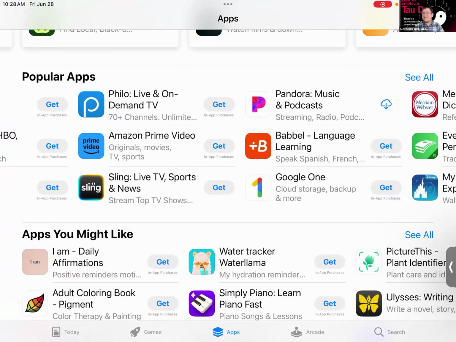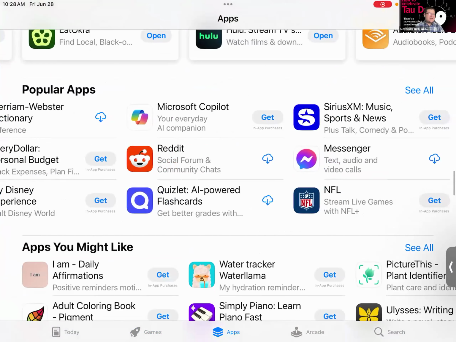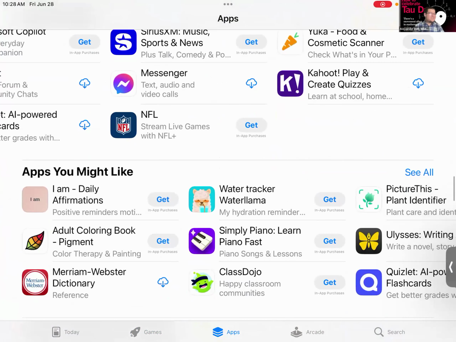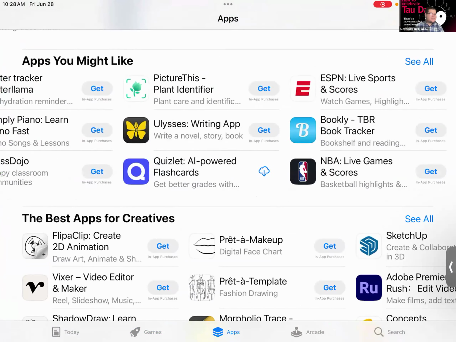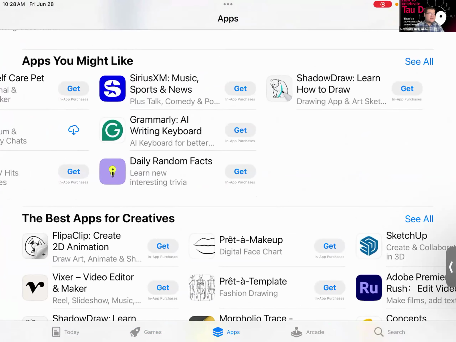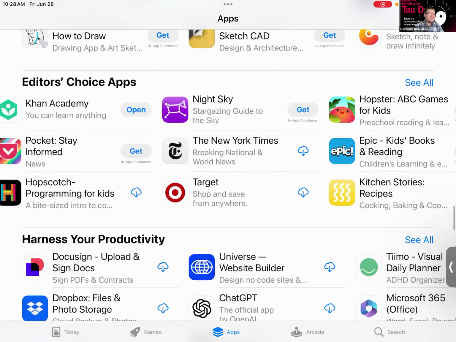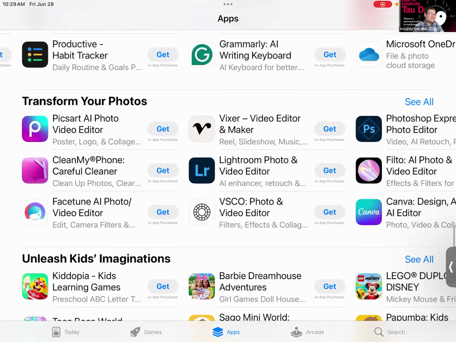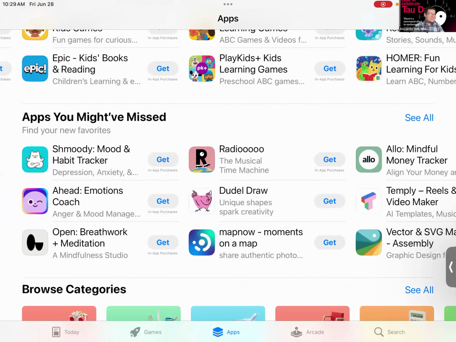Popular apps. So many streaming apps are very popular, but there are also some other ones here, like Reddit, the NFL app, Messenger app, very different kinds of apps, coloring book, writing apps, things of that nature. There's many, many options, right? Just looking through editor's choice apps, productivity apps, photo apps, kids apps, apps you may have missed.